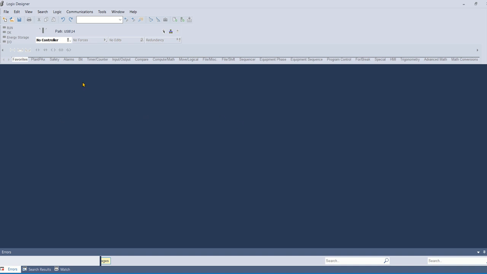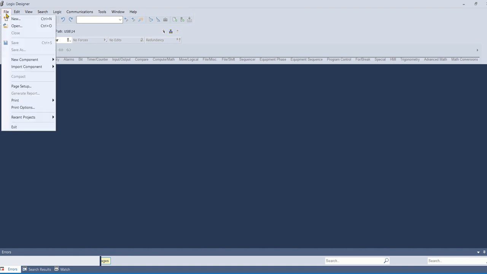I want to talk about, I've got Logic Designer open, so here are some things that we need to get familiar with. I have not connected to a controller. I don't have anything started. I was just in Logic Designer, I closed out an existing program, and now I am here. So File, I do New, Open.